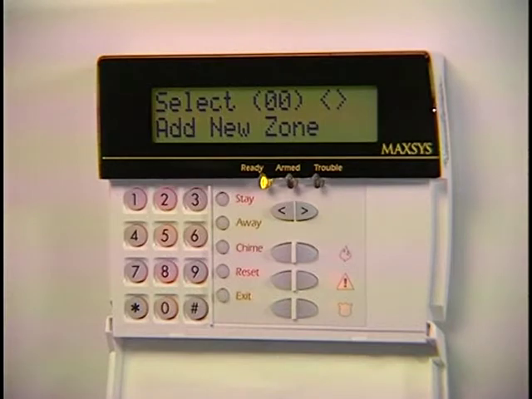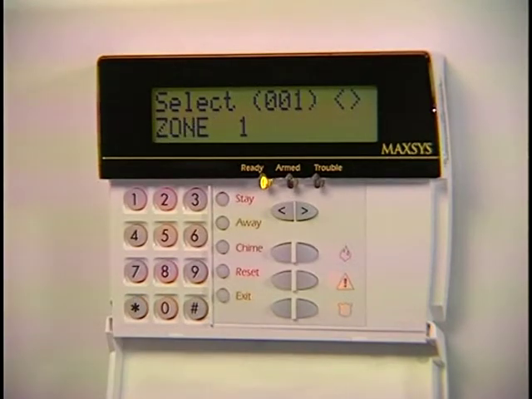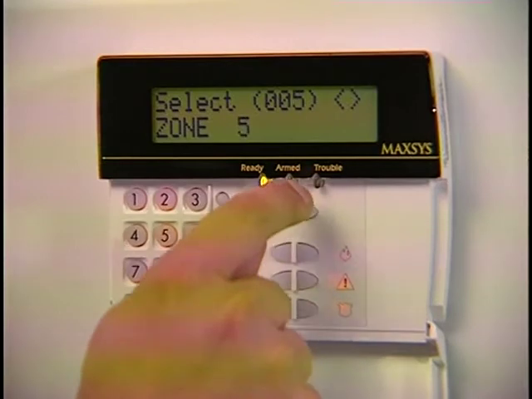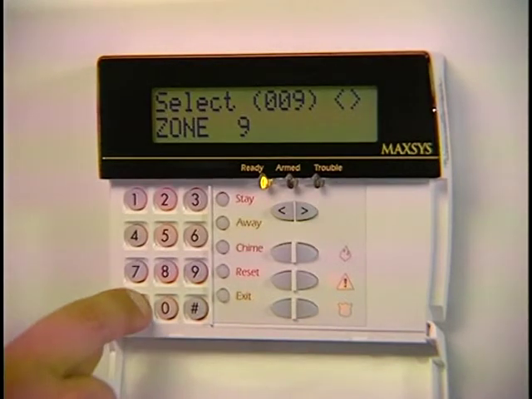It may be necessary to delete a zone from a partition. For example, if a zone from 1 through 16 is to be assigned to a partition other than Partition 1. To delete a zone, select the Delete a Zone menu item. The keypad will display the list of zones assigned to the partition in numeric order. Scroll through the list of zones, and when the correct zone is displayed, press the star key to delete it. The panel will delete the zone, and the keypad will display the next zone in numeric order. Continue to delete zones in this manner until finished, then press the pound key to exit.